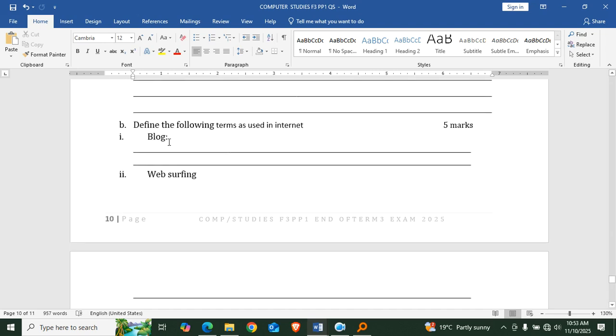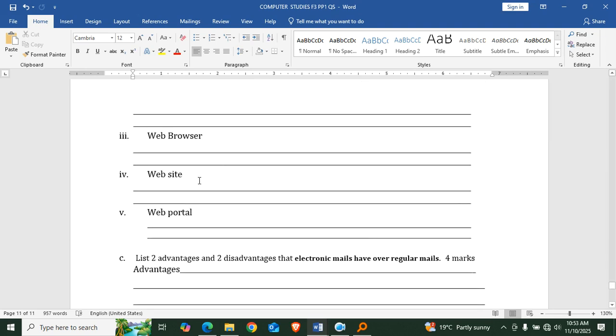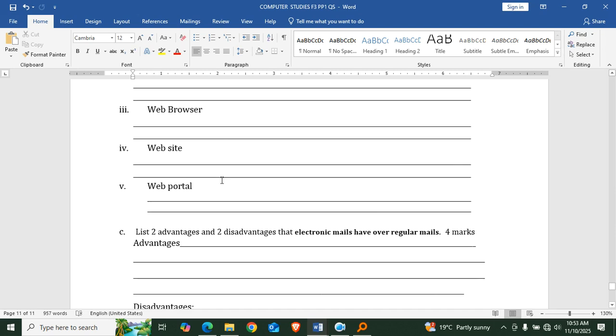What is a blog? A blog is just a personal website where somebody posts his or her own feelings. Then you have web surfing. It's also called web browsing. It is going through the internet. It's just searching things and reading them or downloading them from the internet. Then a web browser is a software that allows you to access the internet, e.g. Google Chrome. We have Mozilla Firefox, Safari, etc.